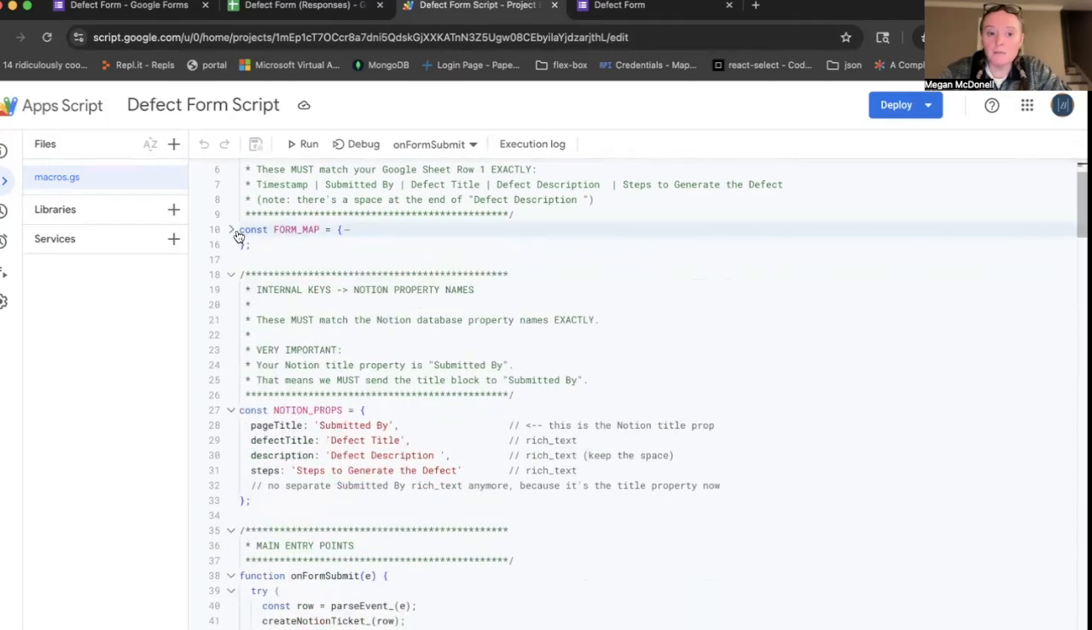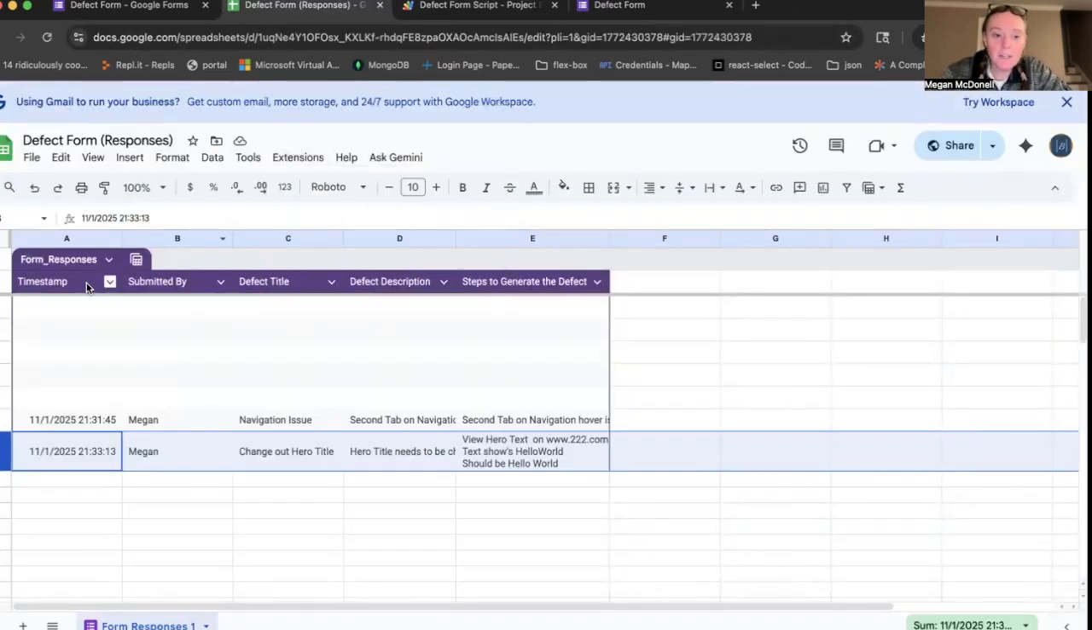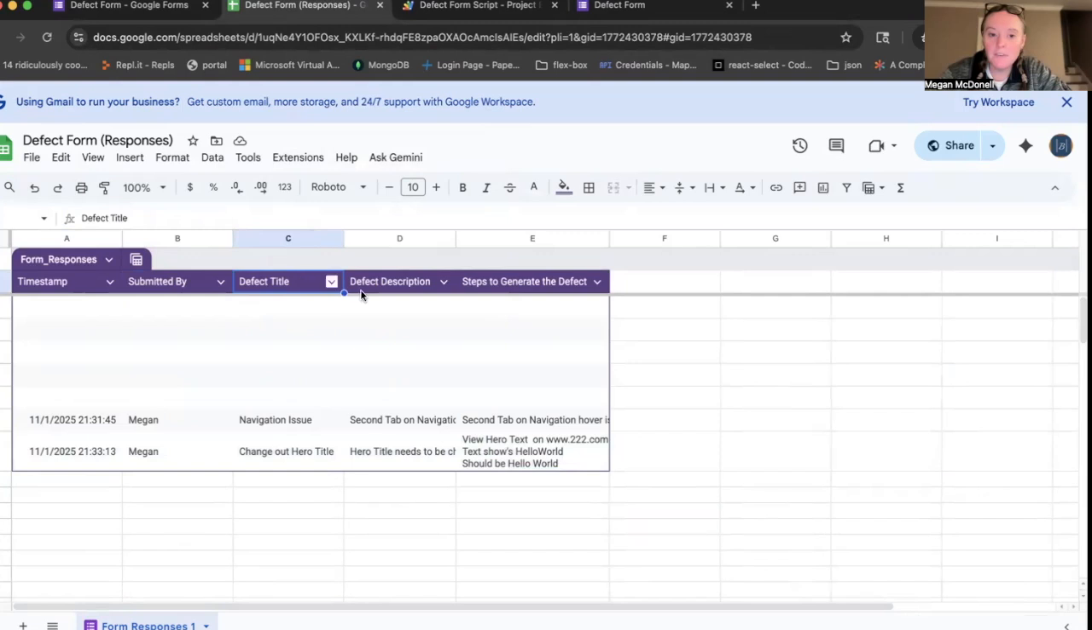This is your form map. So these are your properties. Essentially, everything that is mapped out here, you don't need timestamp. Timestamp is just auto-generated, but you are going to need submit, defect, defect description, and steps to generate the defect.